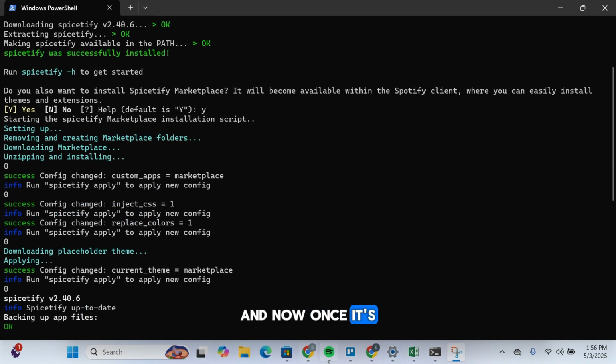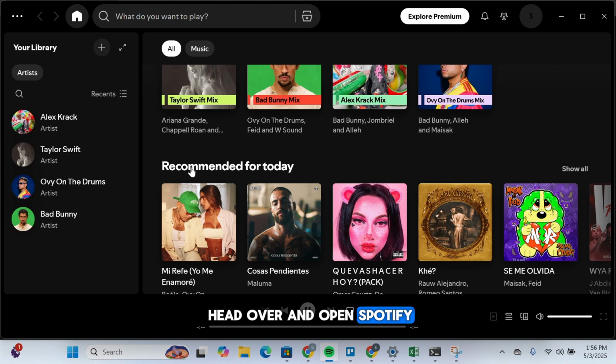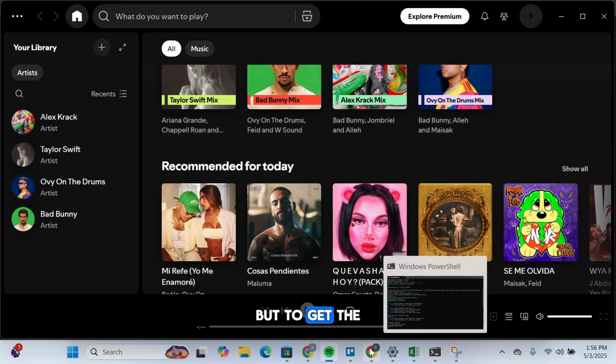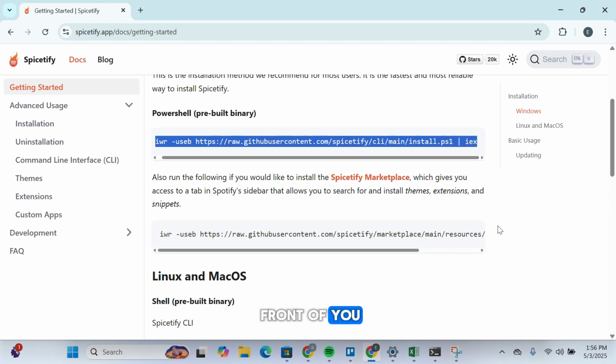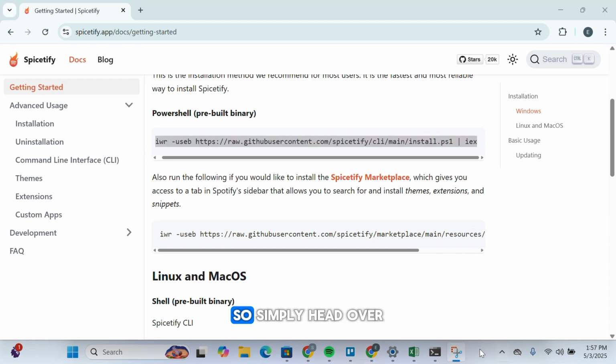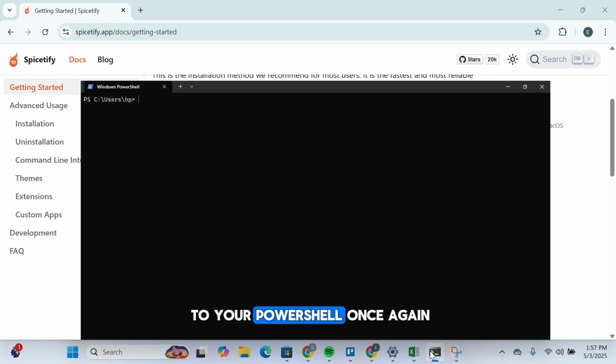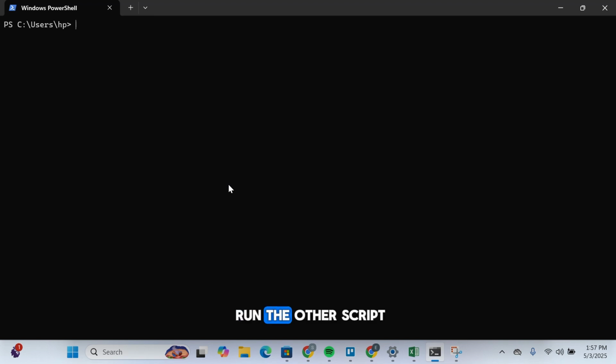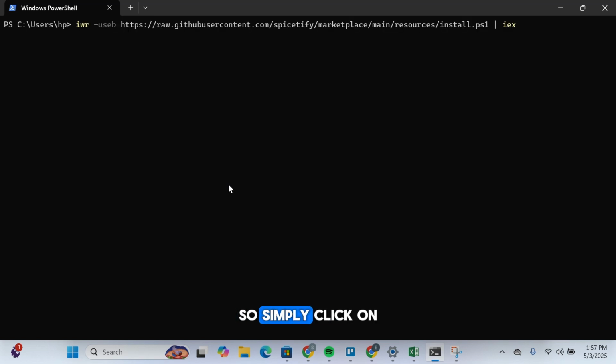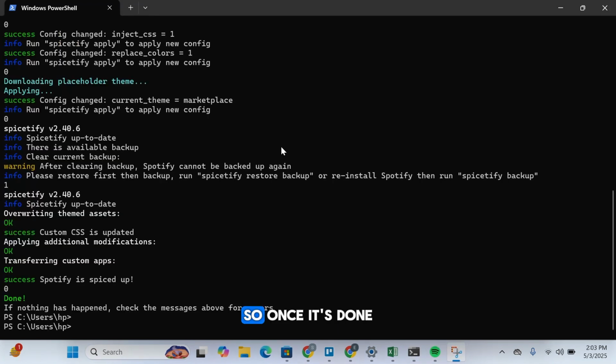Now once it's done, you're going to simply head over and open Spotify, and here you'll be able to see something like this. But to get the stuff over here in front of you, you're going to run this once again. So simply head over to your PowerShell once again, and then you're going to run the other script this time. Simply click on enter and just wait for the script to run. Once it's done, you'll be able to see something like this. That means it's a success, and everything has been run smoothly.